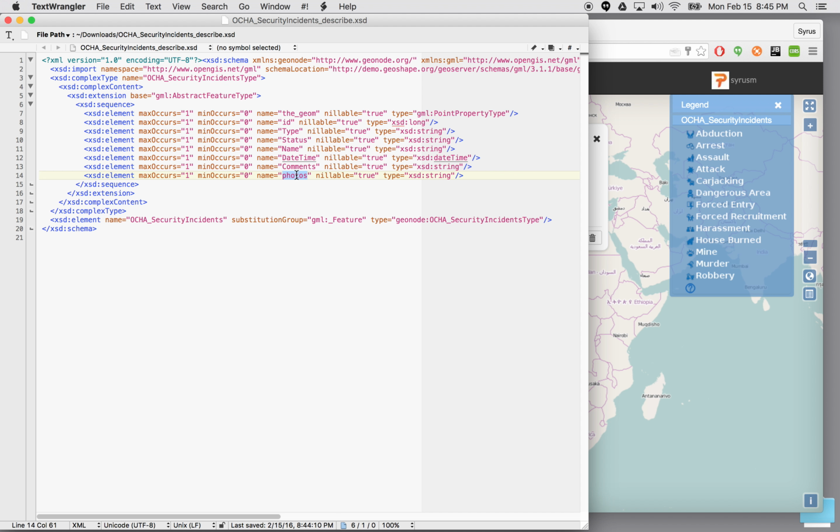There's actually a field called photos. This allows both the web client and the mobile application to attach photos to the particular feature on the map.